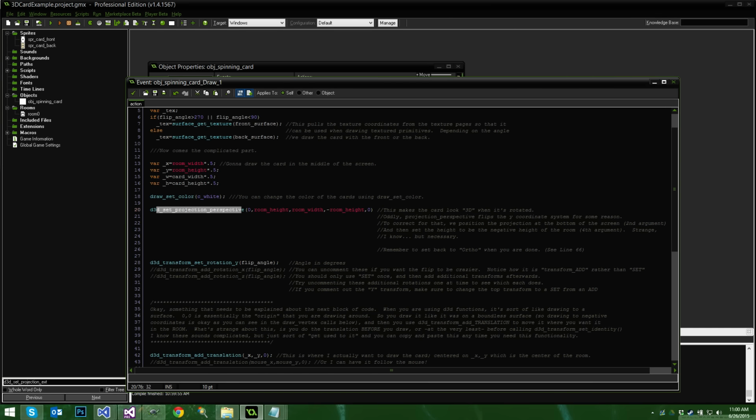So d3d set projection perspective is what gives it that 3D look. There are some really weird caveats with using this. It asks for an X and a Y position, a width and a height as its arguments, and then an angle. If you do 0, 0, room width, room height, or view width, view height, or view X, view Y, view width, view height, it flips the Y coordinate system. So anything below the center of the screen will appear above the center of the screen and vice versa. Don't know why, it's a little weird.